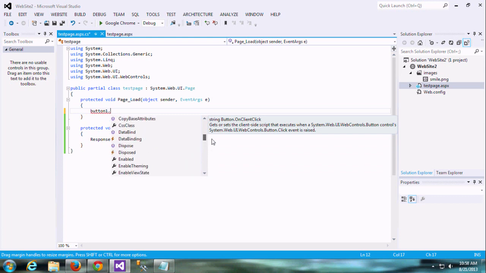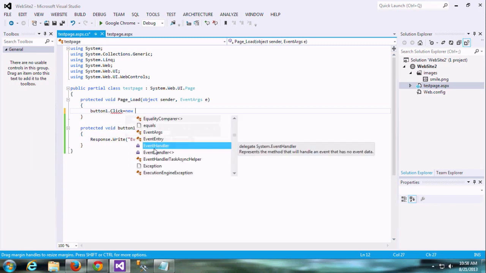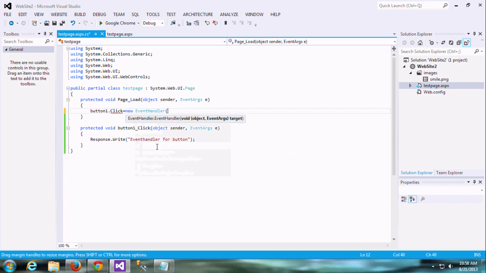Here, on button click, there is one event. You can find the event in that lightning symbol. Button1.Click equals, I am creating one new instance for this, new EventHandler, because the click event comes with an event handler. In this bracket you need to pass the method name. We are creating the event handler so that the event can be handled by C#.